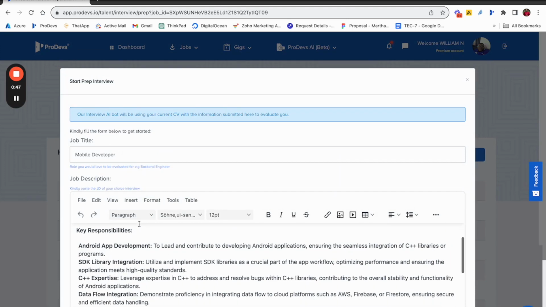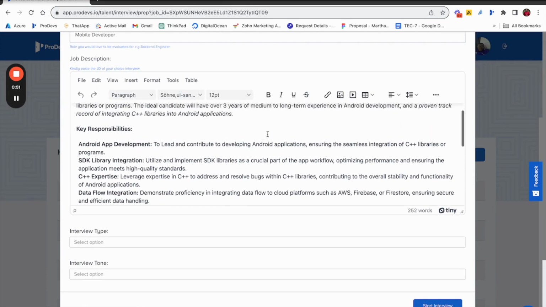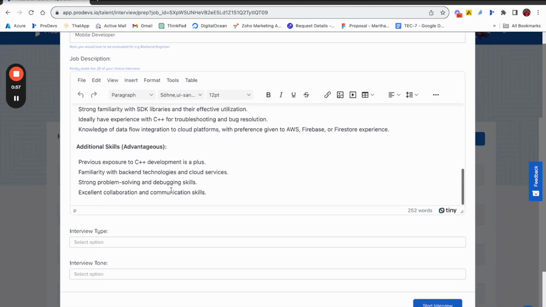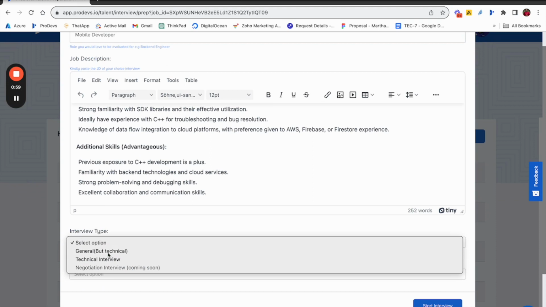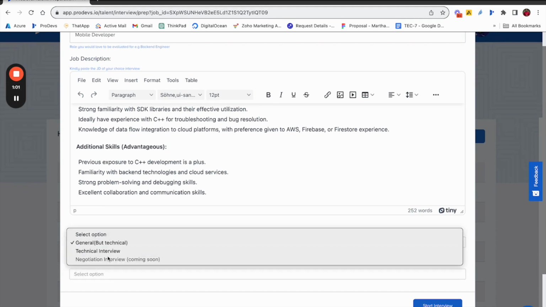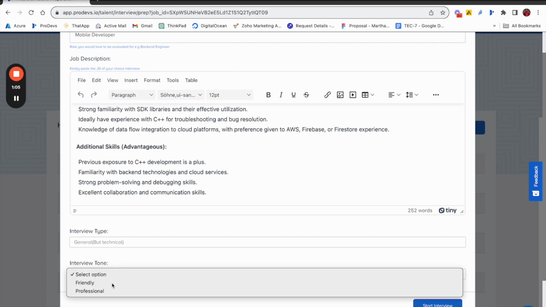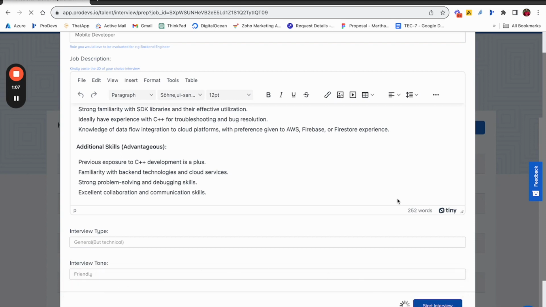And if I also have the Chrome extension from the ProDevsAI suite, whatever job I see on job boards, I can simply access the same features rather than having to copy the JD, to simplify things. Okay, so let's just dive right into it. I click on next, I click on the interview type: general, technical or negotiable. I click on general, and I also click on the tone. I want it to be a friendly tone, and I click on start interview.